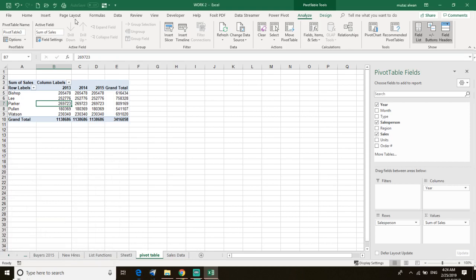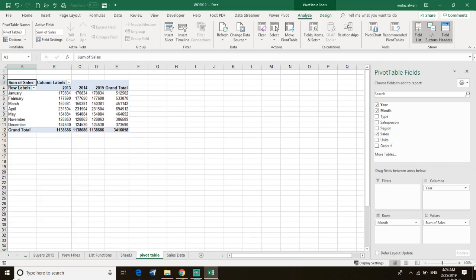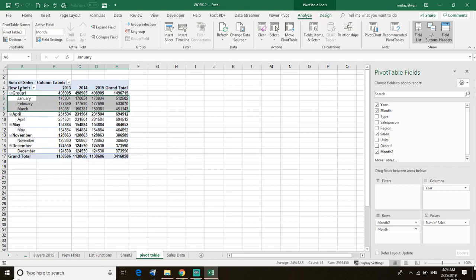Now, if you want to group, let's put the month in here, in the rows. And if we want to group the months, let's take the salesperson away. If I want to group the months, I'll just select them. In the PivotTable tools, go to Analyze, then Group Selection. If you want to name it, just click on the group name and make it Group 1. It grouped all the months.